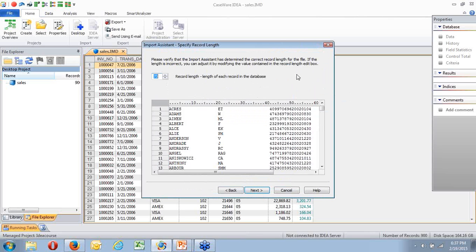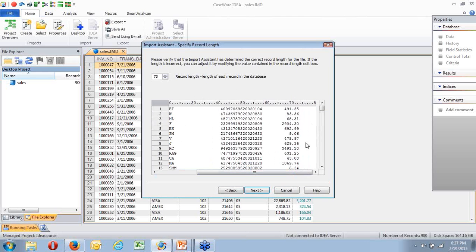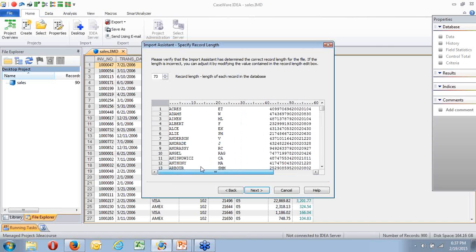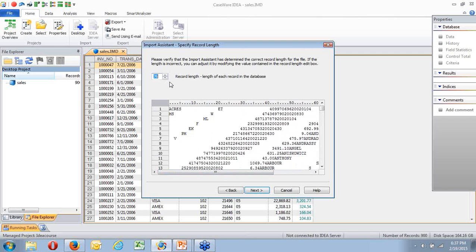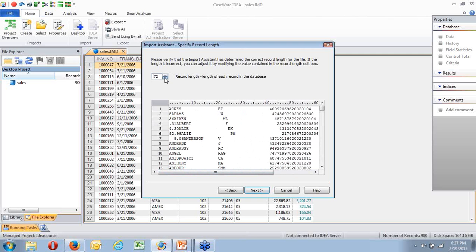So, it says I think I've got a 73 character file, or record rather, and if I look at that, yep, there it goes, all the way along to position 73. So I'm happy it's got it right. Once again, if I change that length, you'll see it starts giving you diagonals. If I change it back to 73, it's vertical. If I go the other way, I'm getting diagonals. It's not a cast iron guarantee, but roughly, if they're looking vertical, it's probably got it pretty right.